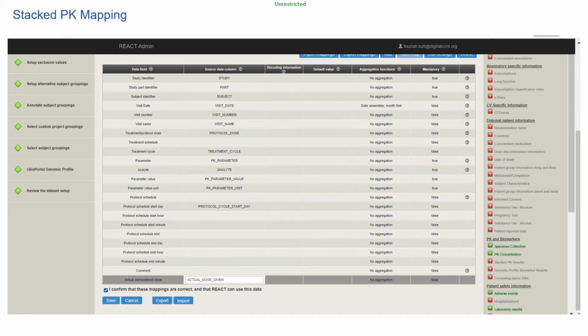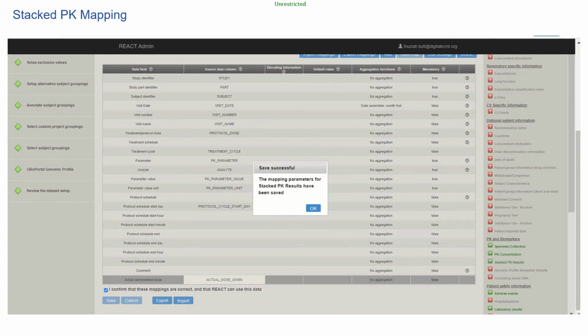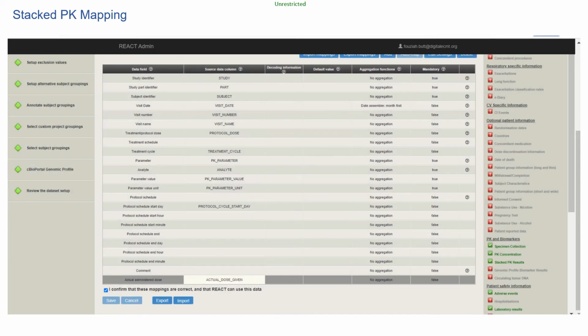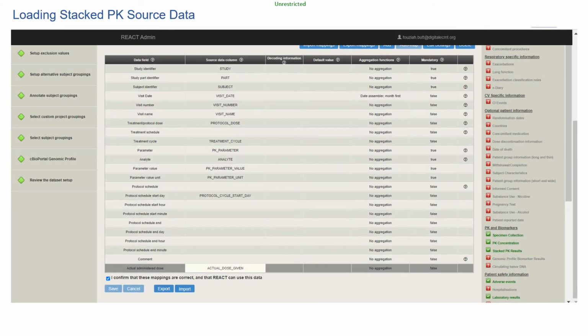Click confirm to check that these mappings are okay. Just check that I have my aggregation function, just double checking I've got my source data columns populated properly, and I'm going to click save. And as you can see again, the mappings have saved successfully, so I can click OK. Now that we've successfully mapped the stacked PK results, we can go on to load this data.